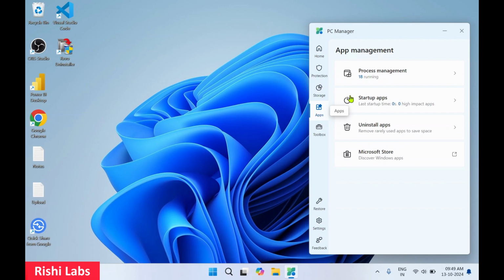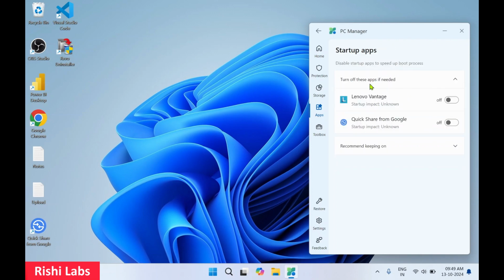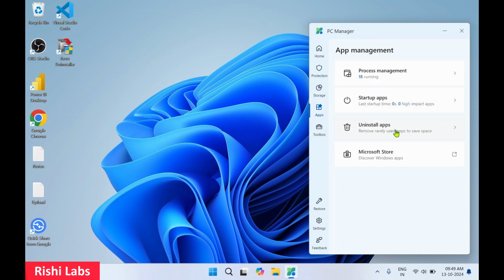Now if I click on apps, in this menu you get process management. You can see 18 tasks running in background. You can see the startup app time and its impact. If you click on it, you can just enable or disable the startup apps. I'll go back. Okay, over here you can uninstall apps. You can also access Microsoft Store from there.